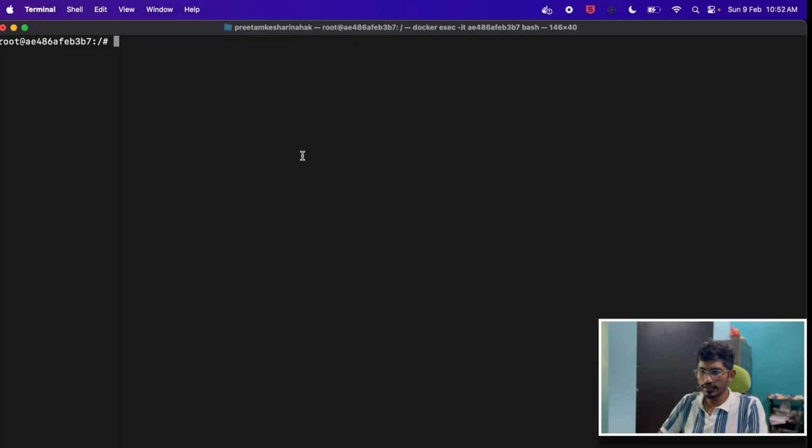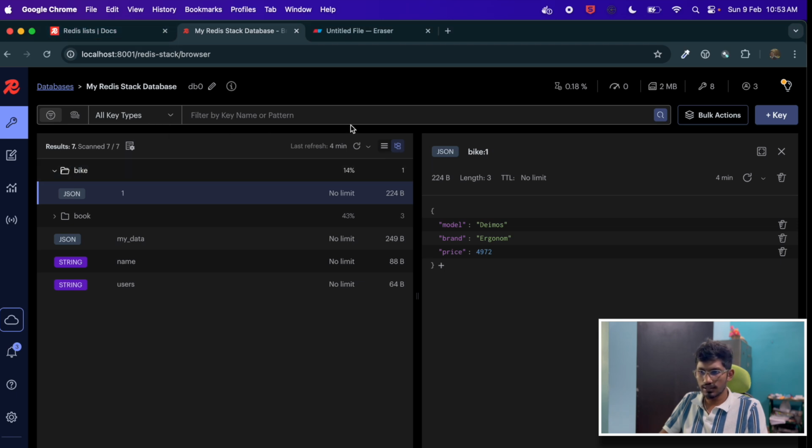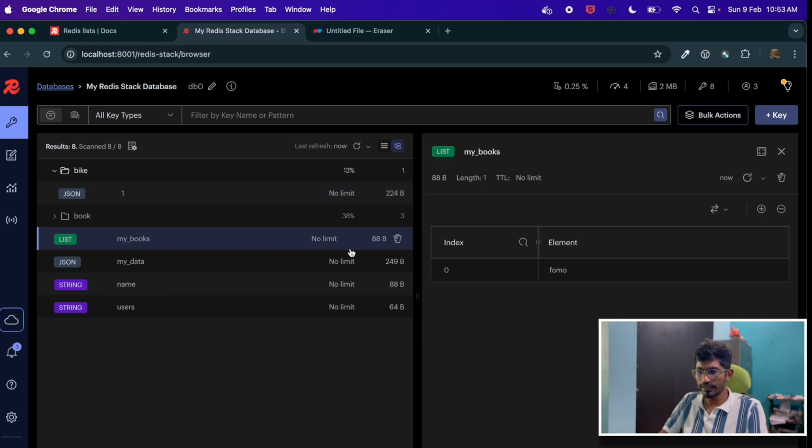If I just show you one example, we'll do LPUSH mybooks, and the name is, let's say, FOMO. Okay, now you see that mybooks is a list and one element, FOMO, has been added. Now if I refresh this, see, there is a data type list, and the key mybooks has been created, and at the 0th index FOMO has been added because I did the LPUSH.